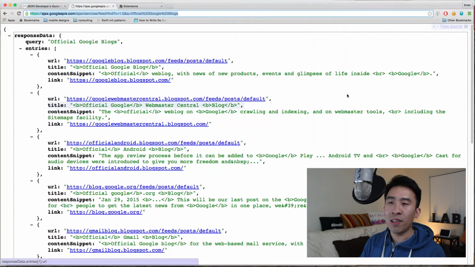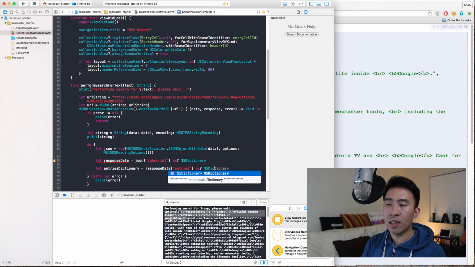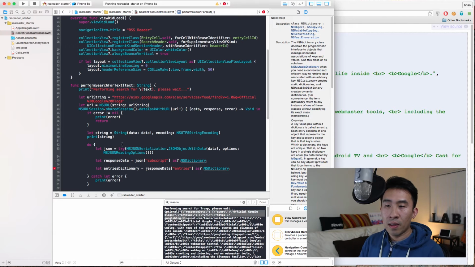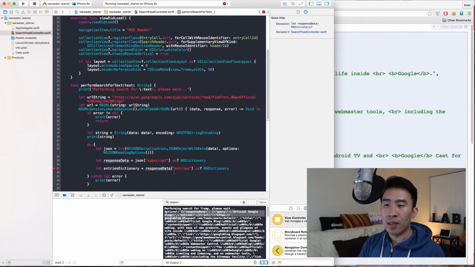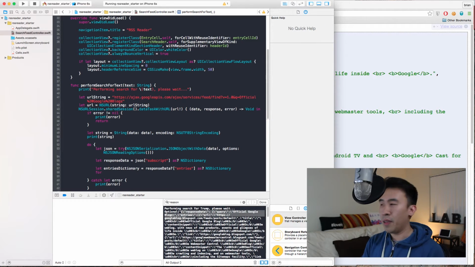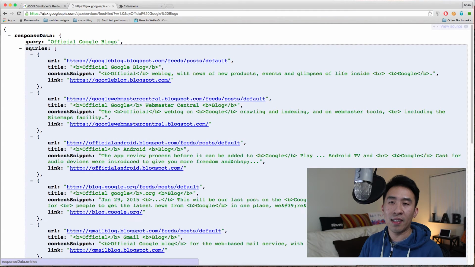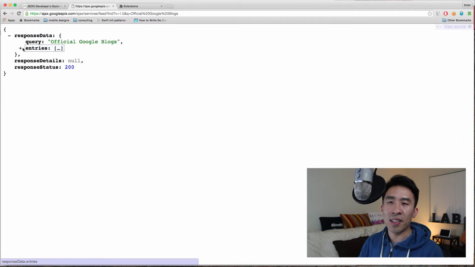Okay. And then in order to access the entries, what we do is let's say, call entries dictionary equals response data entries as in this dictionary. Let's see that. Okay. And then you notice that this is actually an array of entries. That's what this bracket is. Like, it's actually an array of entries.